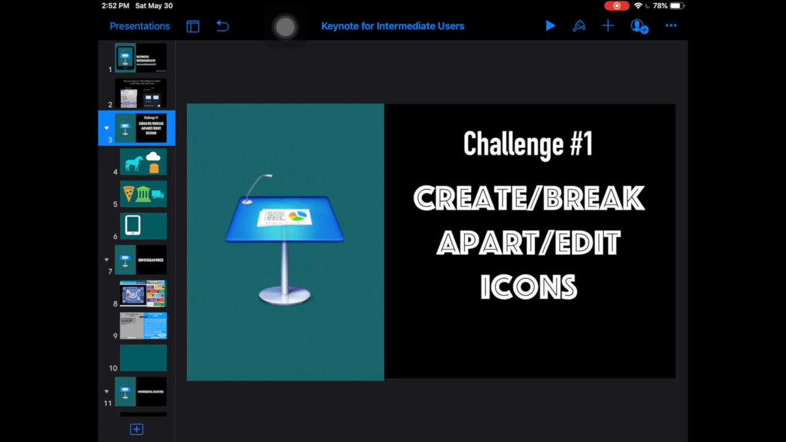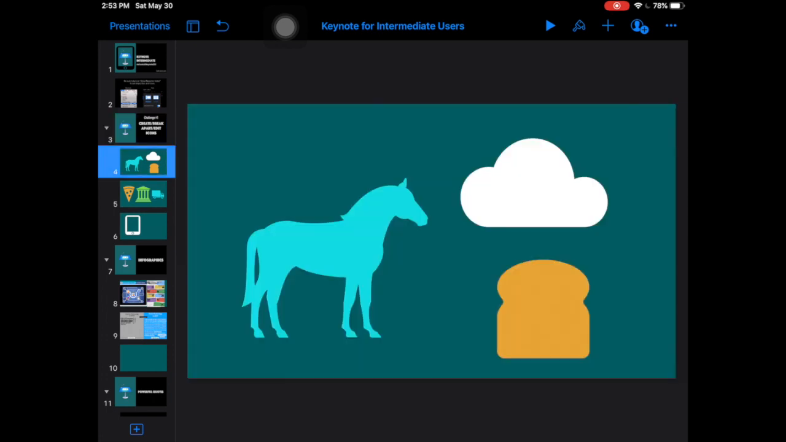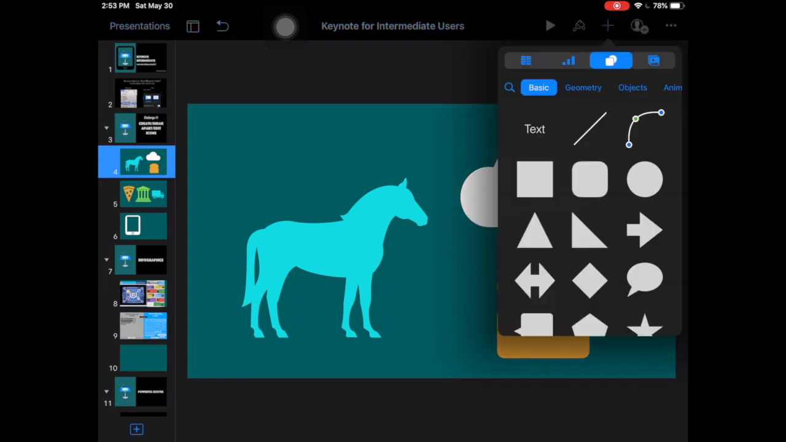So for this next challenge, we're going to be creating icons, breaking them apart and editing them a little bit. In the beginner Keynote series, you may remember that there are ways to add icons, and we talked about how to change the colors and things like that. So you have these basic icons here. There's a horse, a cloud, a piece of toast.